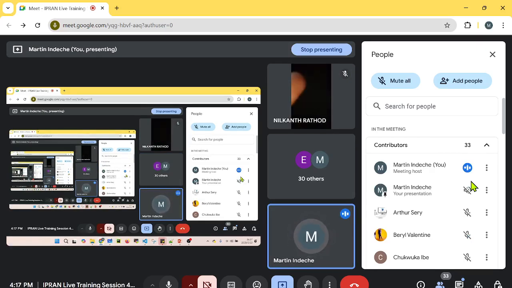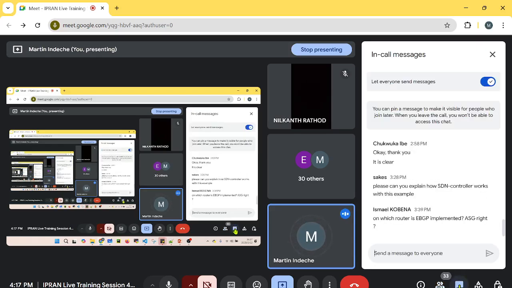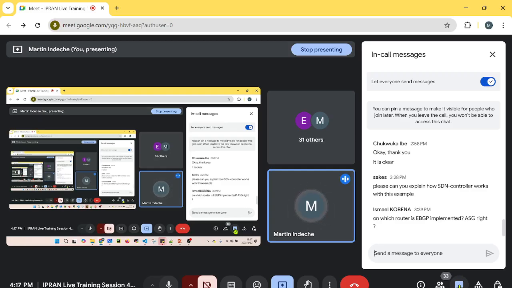Any question about BGP? Any question about what we've discussed from any of the members? Let me check the chat. On which router is eBGP implemented? Many times we implement eBGP on the RSG. Remember, this is the device that connects us to the external network. Sometimes we have other external connections on the ASG on special occasions, so we can also do it on the ASG, but primarily it's implemented on the RSG that sits on the edge of the network.